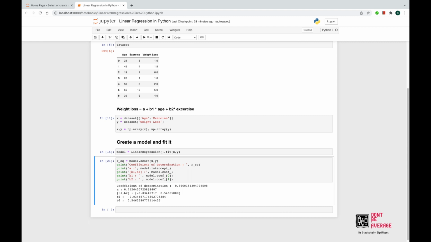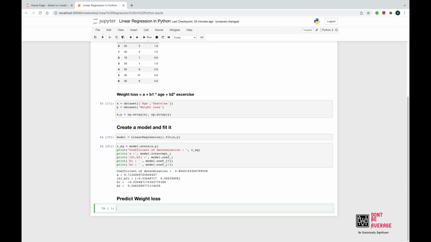Now the next and very important coefficient for our use case is the exercise variable. So for the exercise variable, the coefficient is b2. The estimated value of b2 is 0.54, which is a positive value, and it is also not a small value, which implies that if you do work out, you're going to lose weight.